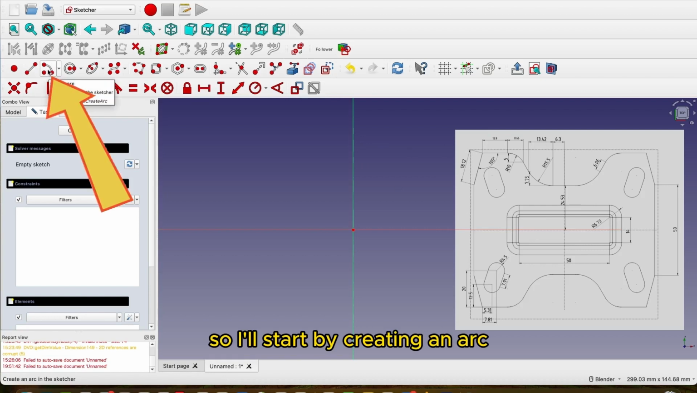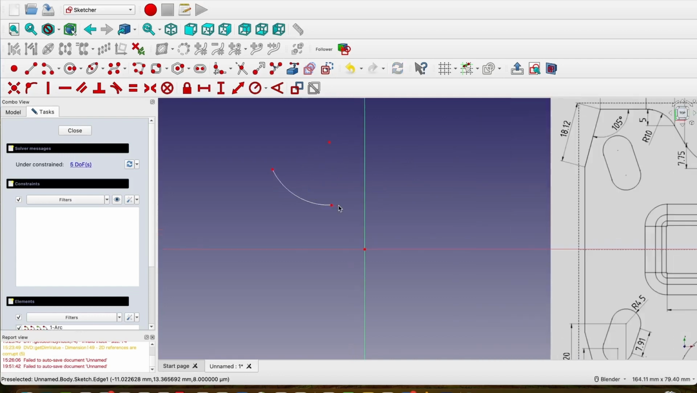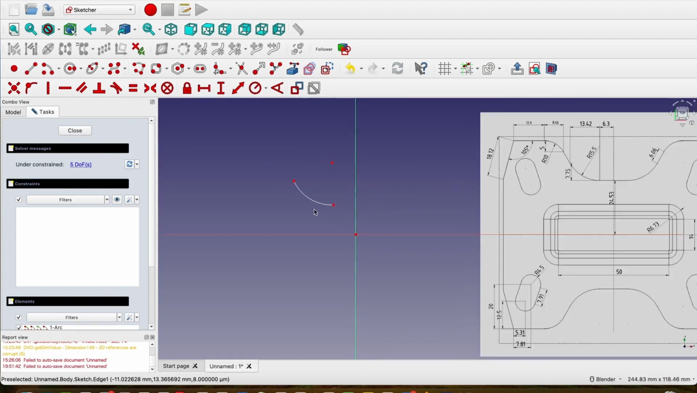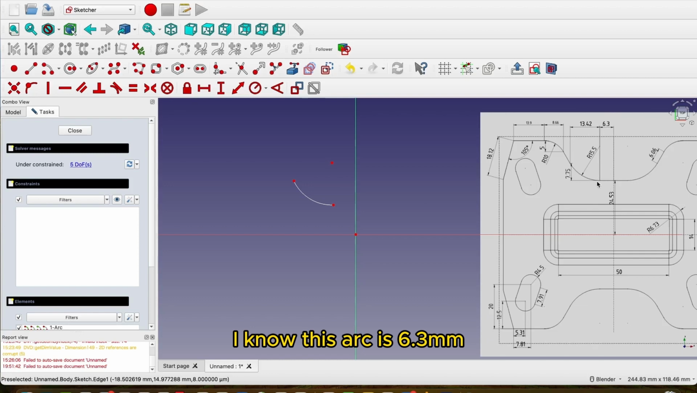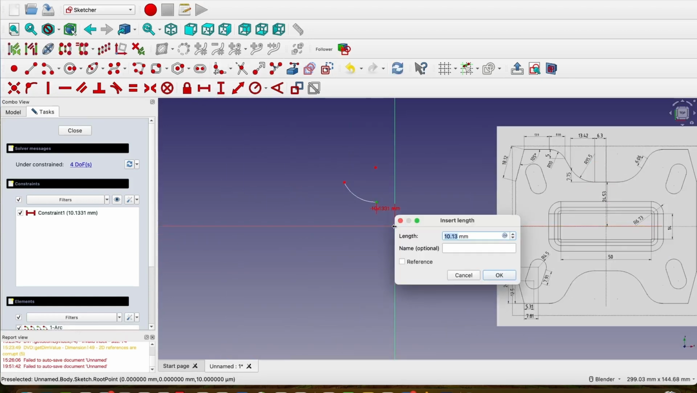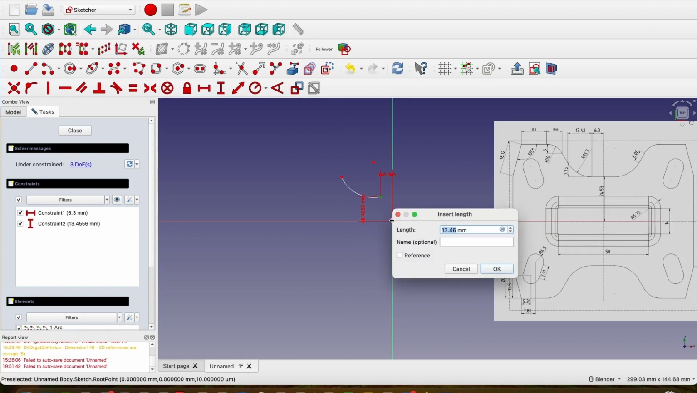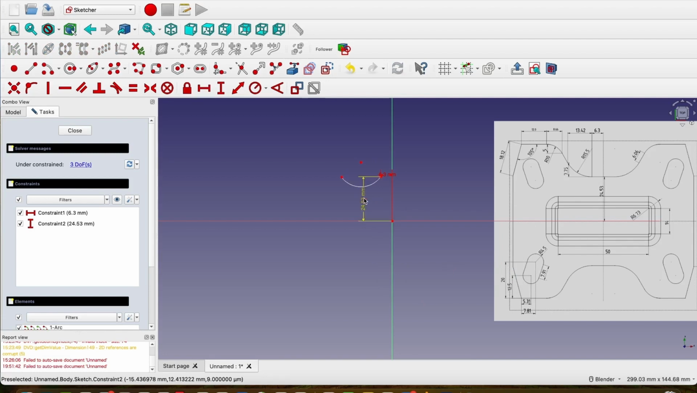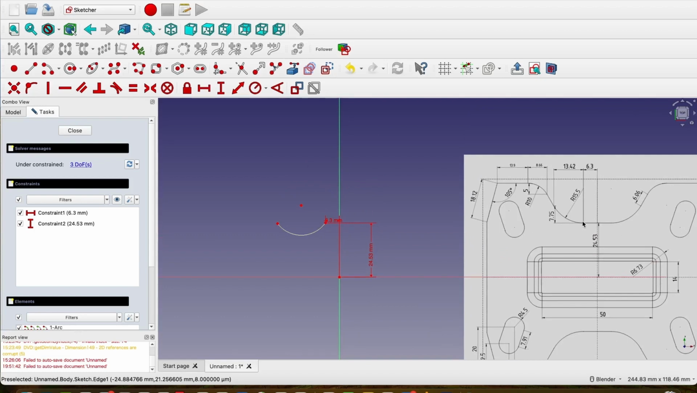So I'll start by creating an arc, and I'll construct this arc following the dimensioning that I have here. I know this arc is 6.3 from the central Y axis, horizontal axis, and it's about 24.53 from the X axis. Having fixed this vertex, I know the other vertex.